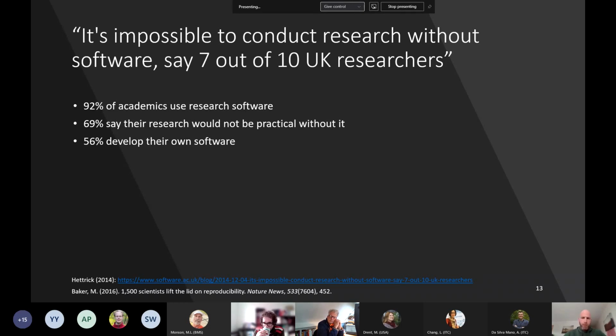It's impossible to conduct research without software, say 7 out of 10 UK researchers. 92% of the academics use research software, 69% say their research would not be practical without it, 56% develop their own software, and 56 is the smallest of the three numbers, by the way, but imagine that every second researcher produces his own software. This is quite a lot. So reproducibility is an issue for many researchers.